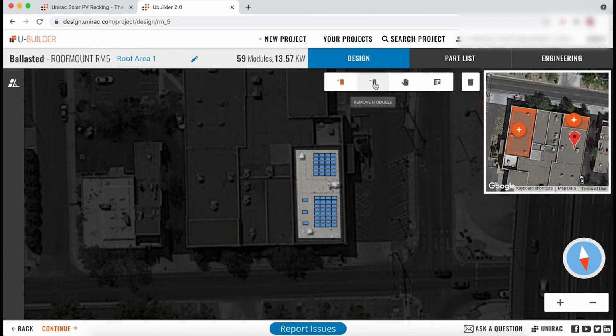To remove modules, switch to the Remove Modules tool. Clicking on one module with this tool will remove it, while clicking and dragging over an array will remove multiple modules. Hitting Populate Roof will automatically fill the design area with modules, arranged in the best way to fill the space. To instantly delete all modules and start over, hit the Clear Array button.